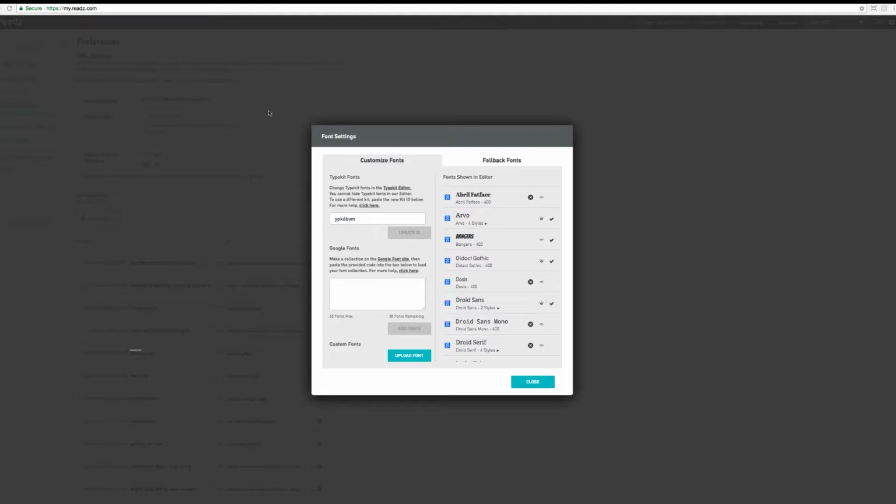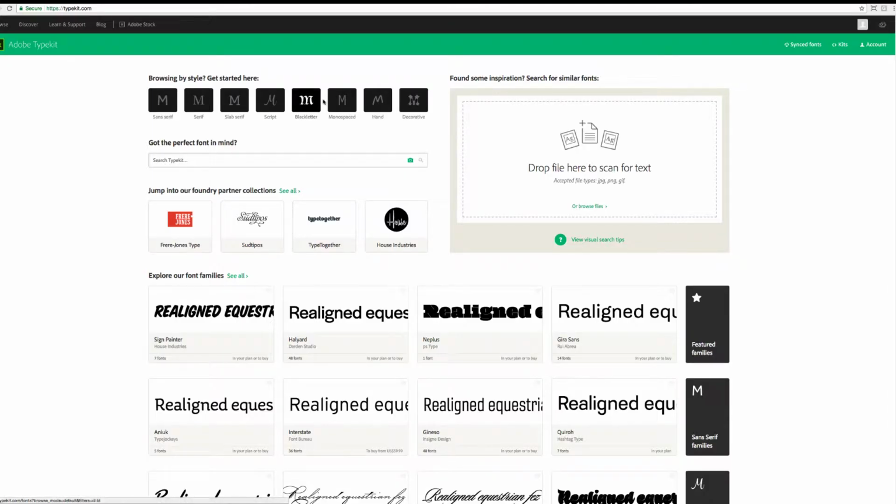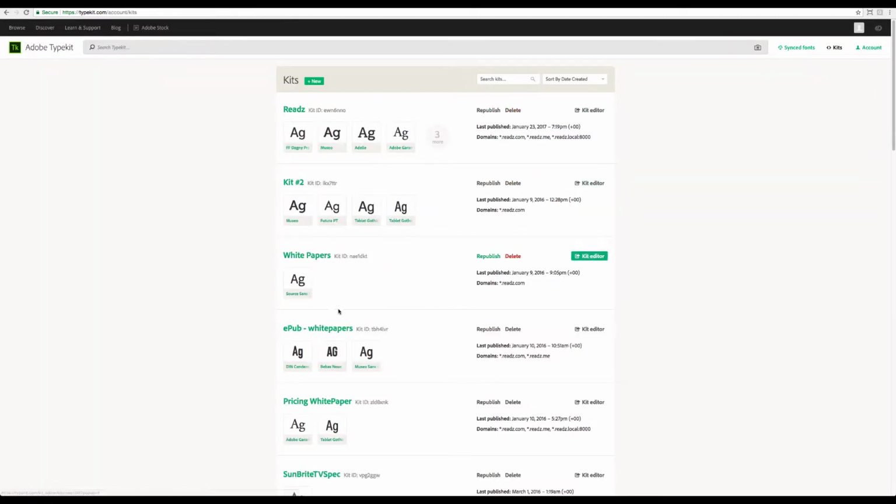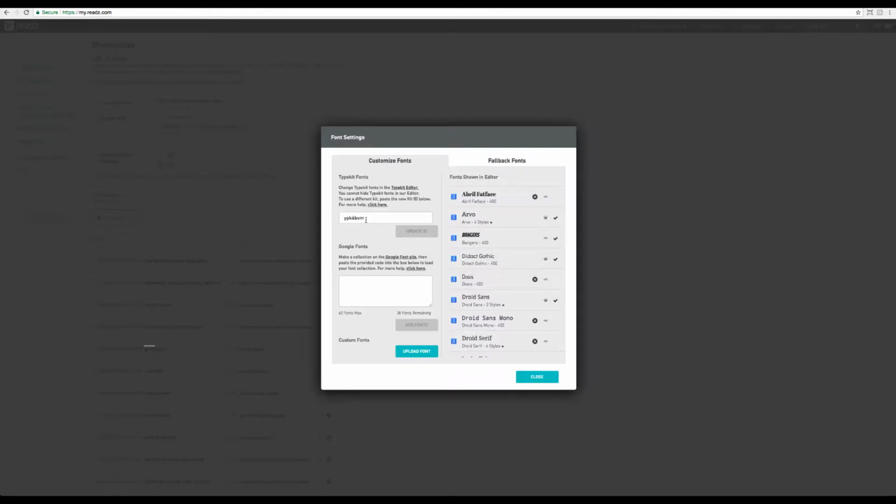I'll start by going into my own Adobe Typekit account. Here I can see my kits in the top right-hand menu. When I click View All Kits, I can see a list of all the kits I've created. And next to the name, I can see the kit ID is listed. All you'll need to do to get this kit of fonts into Readz is to copy that ID and then paste it into the box in the Readz Font Settings menu and click Update ID. Now that group of fonts from Adobe Typekit will be uploaded into Readz.